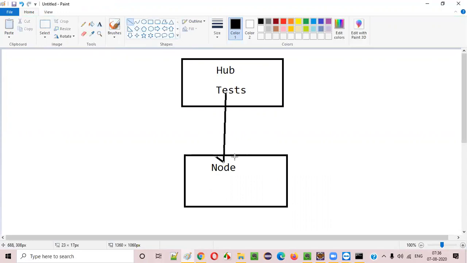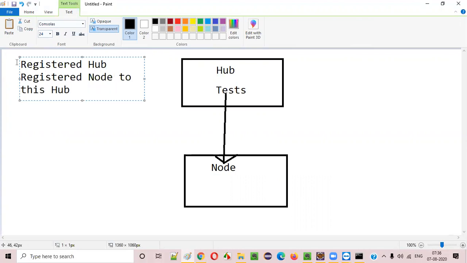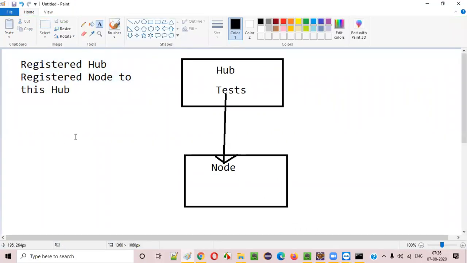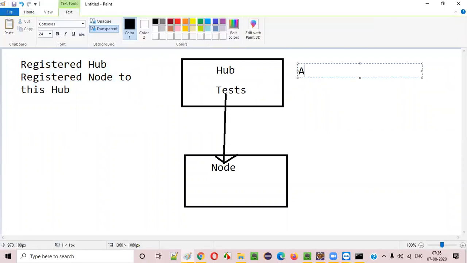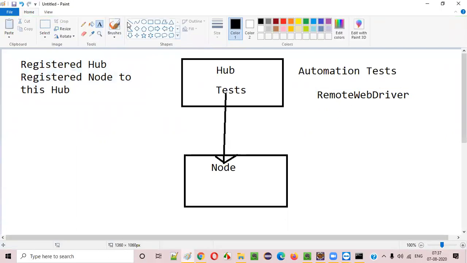For that, we already did a few steps. First we registered the hub. Then we registered the node to this hub. Now hub and node are connected. Next, we have to write some automation tests here in such a way that we'll be using remote WebDriver. This remote WebDriver will distribute your test to the node machine.